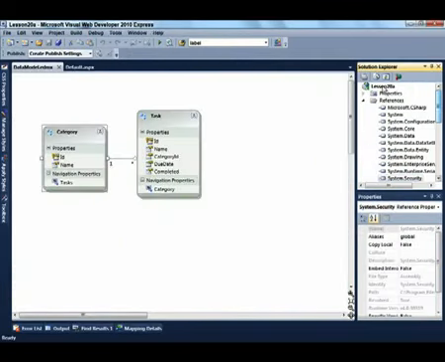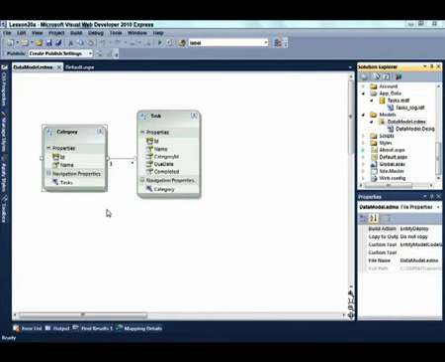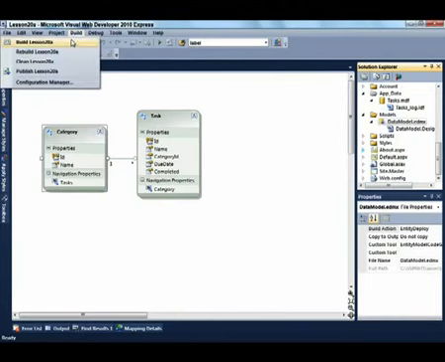And here is our new entity data model. Now select Build Lesson 20A to build the application.